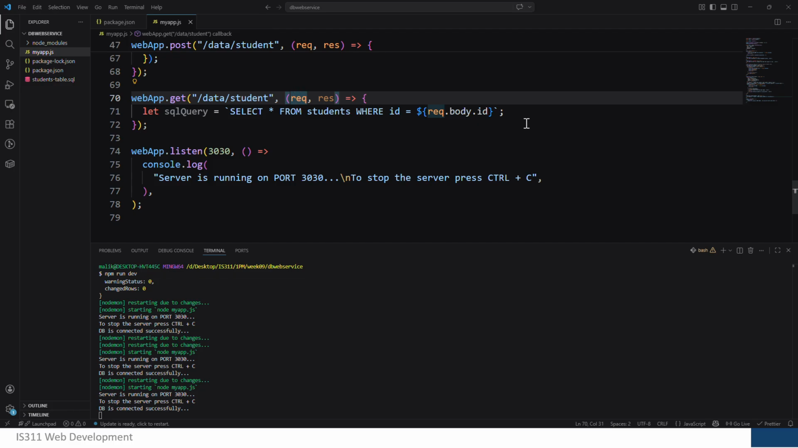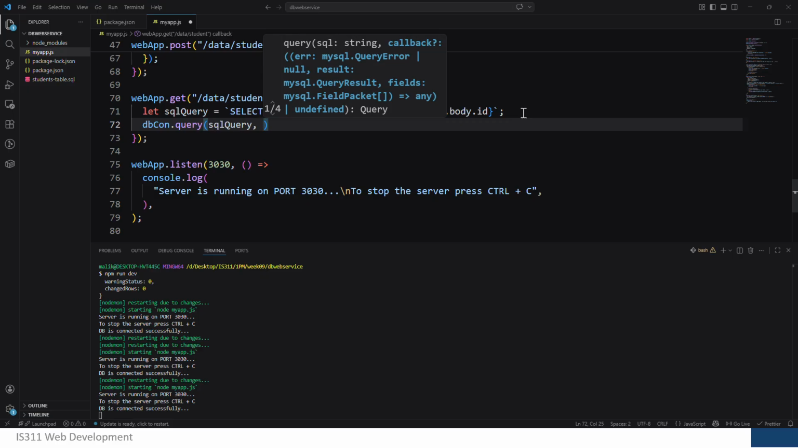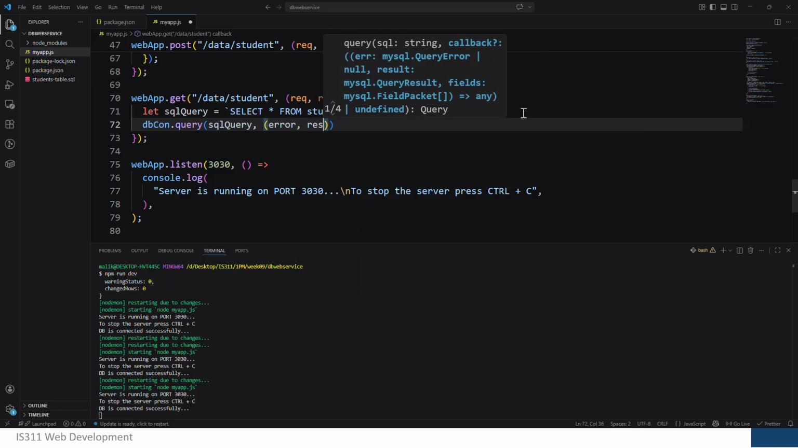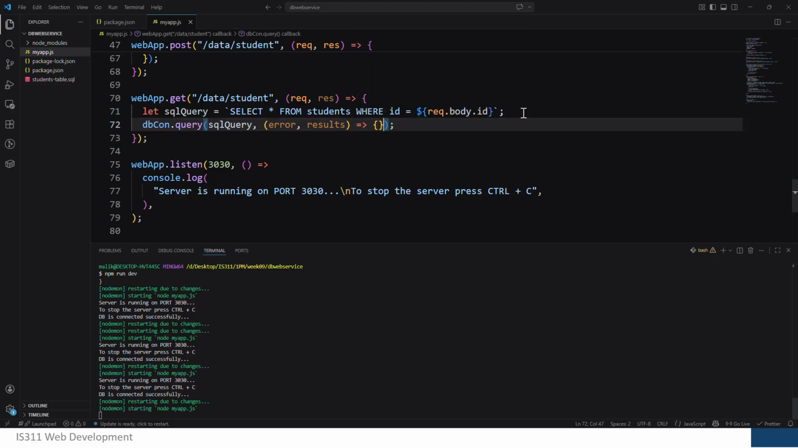What we are saying is, inside the request there is the body, and inside the body we have an ID value. So we want to read only one record from our students table where the ID value matches the ID which has been provided in the body of the request. The next thing, using the database connection, we need to run the query on the MySQL database, and again we have the error and then the results.